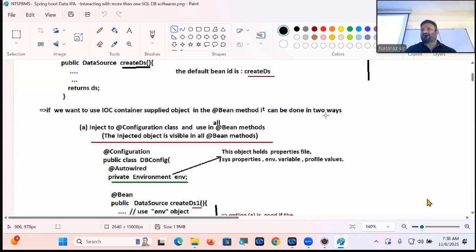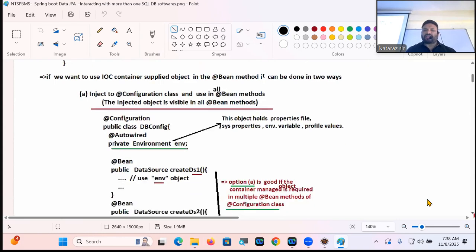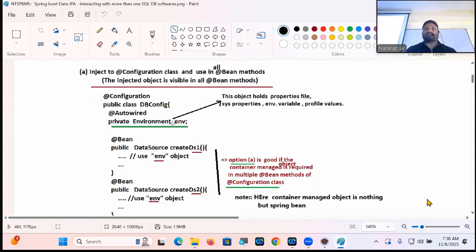Come on, guys. Inject it into the configuration class and use it in what? All @Bean methods. The injected object is visible in all @Bean methods. For example, take this environment object, a ready-made object that I have injected into whom, guys? The configuration class. The configuration class is a Spring Bean.